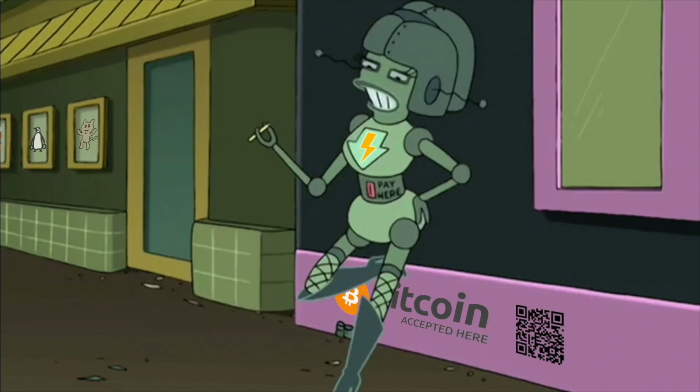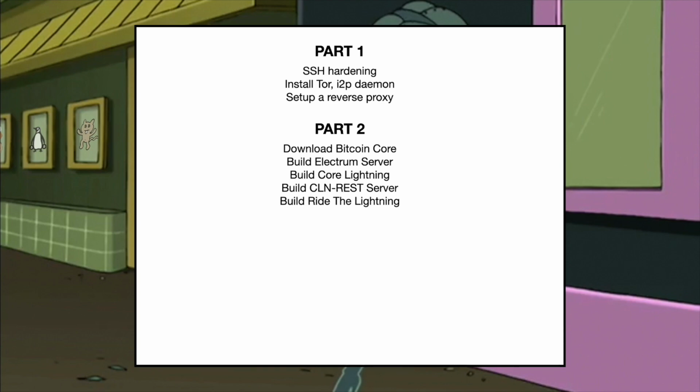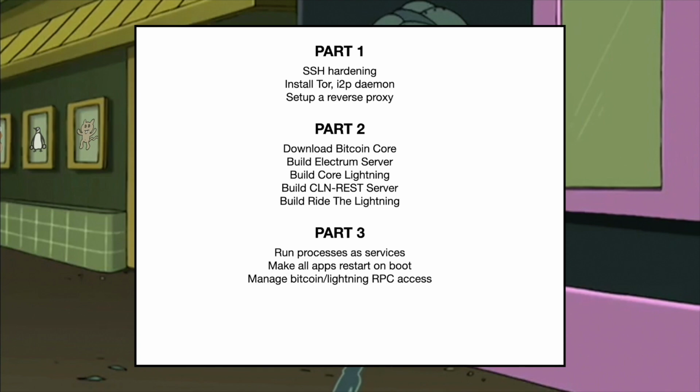So this is the plan for today. In part 1, I will start with a fresh installation of Ubuntu server, secure the access to it, and prepare the machine for our Bitcoin operation. In part 2, I will download, verify, and build all of the necessary software to run a basic Bitcoin and Lightning full node.